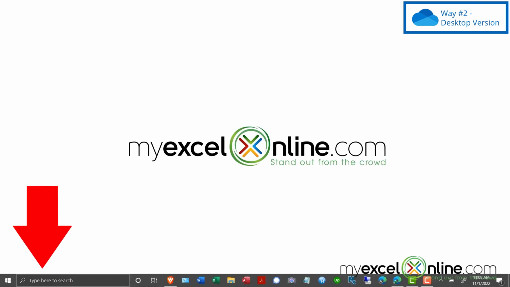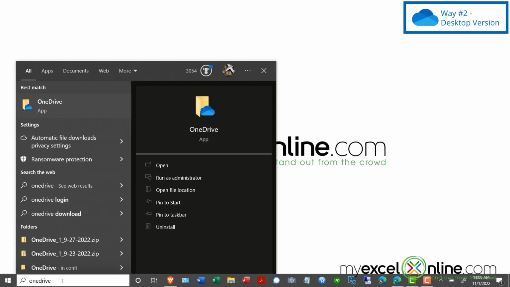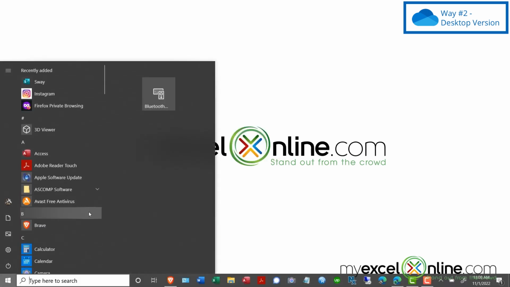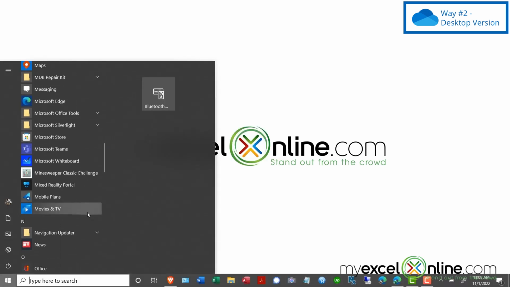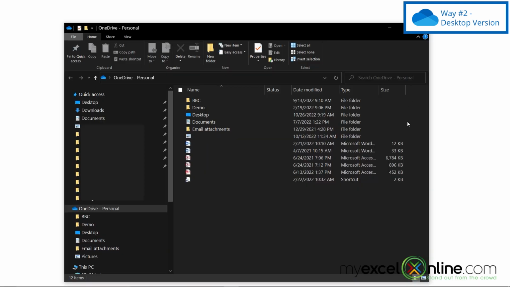So after I've done that, I can go down here to search and I can just type in OneDrive. And I can see the app right here installed on my computer. If you don't see it in here, you can always go over here to the Start button. Scroll down to the O's and click on OneDrive from here. Now this will launch all the files that I have inside of my OneDrive. And the files that I have here will sync with what I have on Office.com unless I change some of those settings.